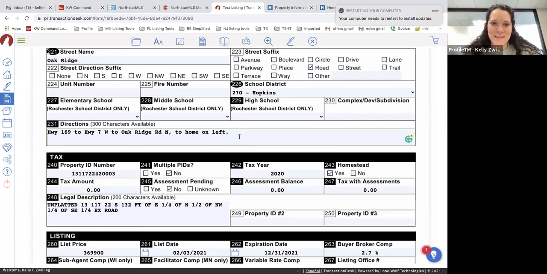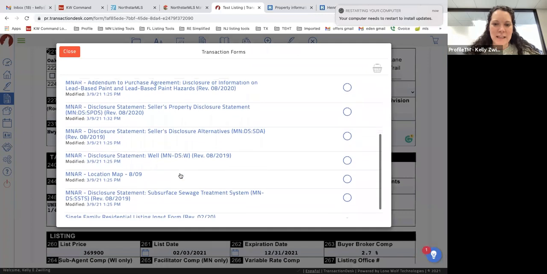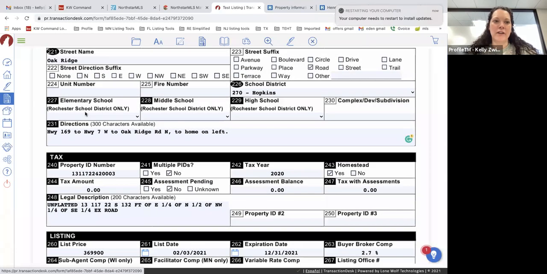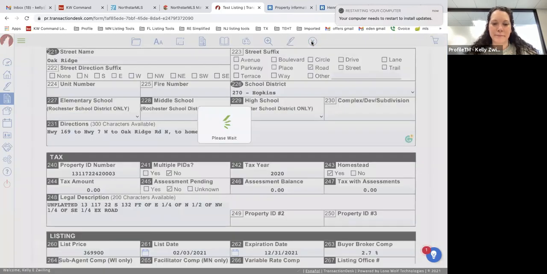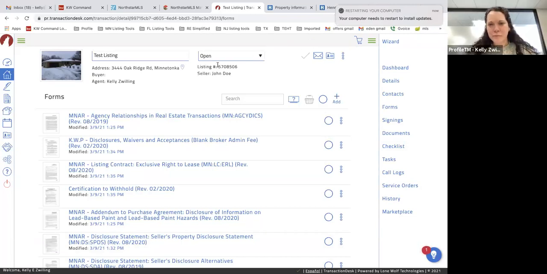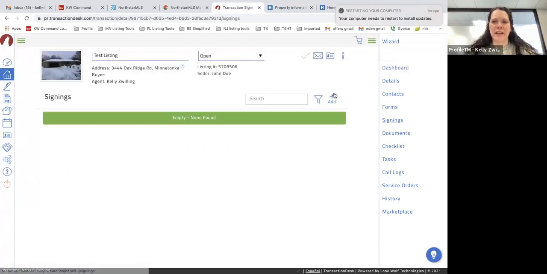Any more questions? All right, so I think that's about all of our forms unless there are specific questions on the disclosures, but I showed you how to send that. And then does everyone know how to do a signing once you have all of your forms correct? Yes. Okay, so I'm not going to go through that. You can always click here on signings too and see all of them, or what you have going.